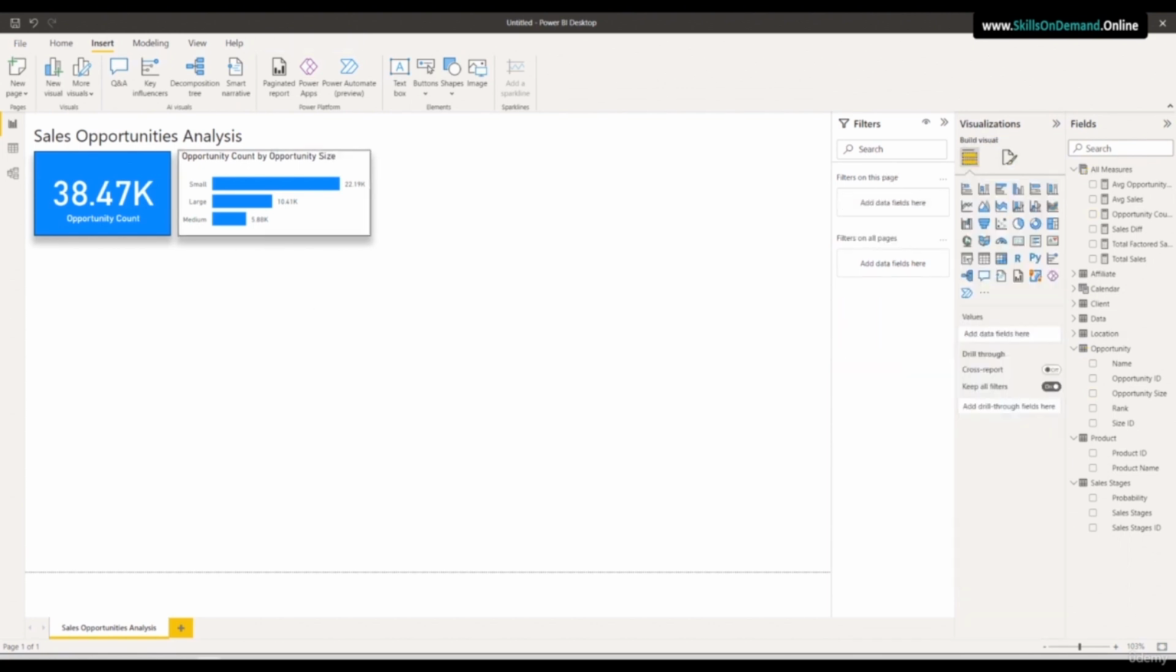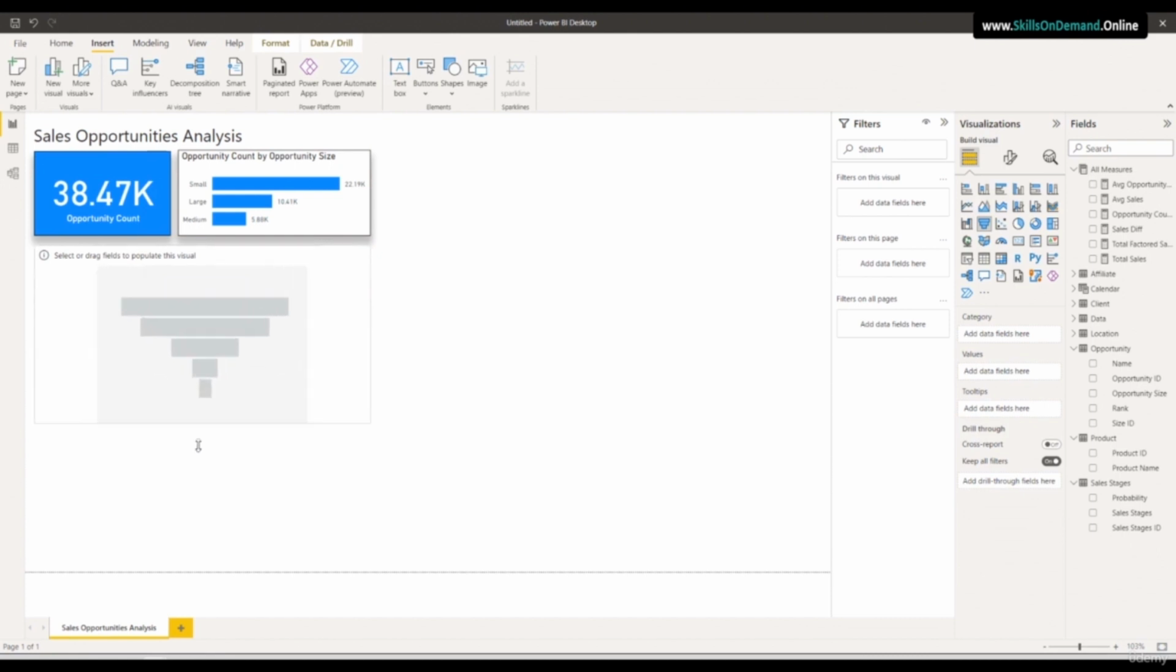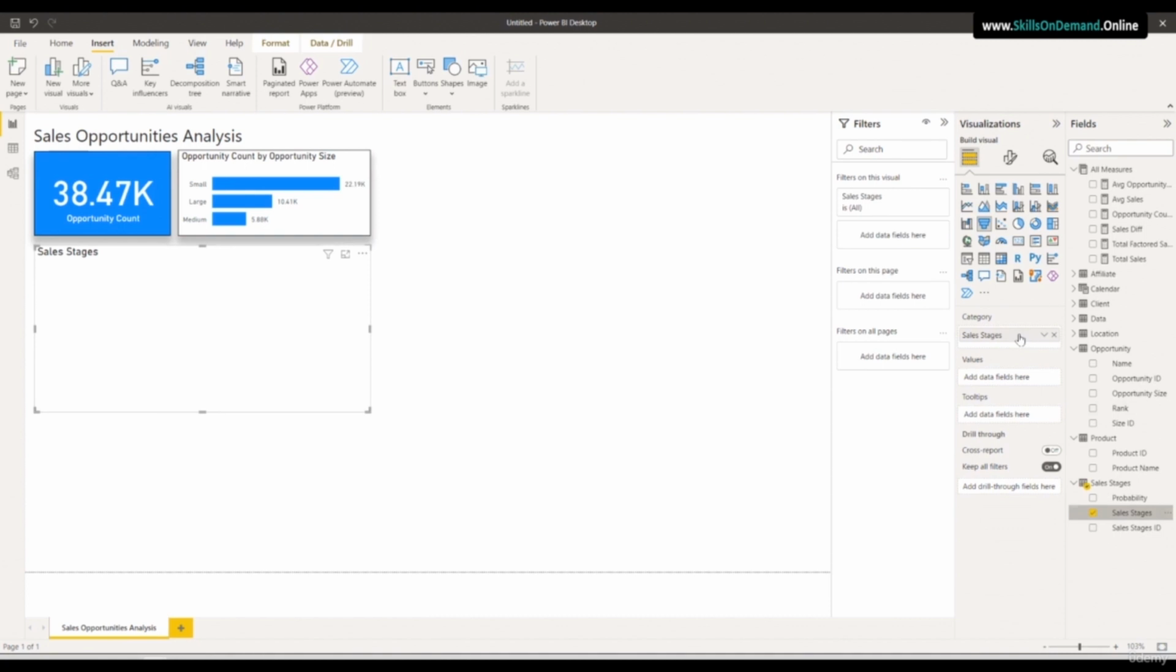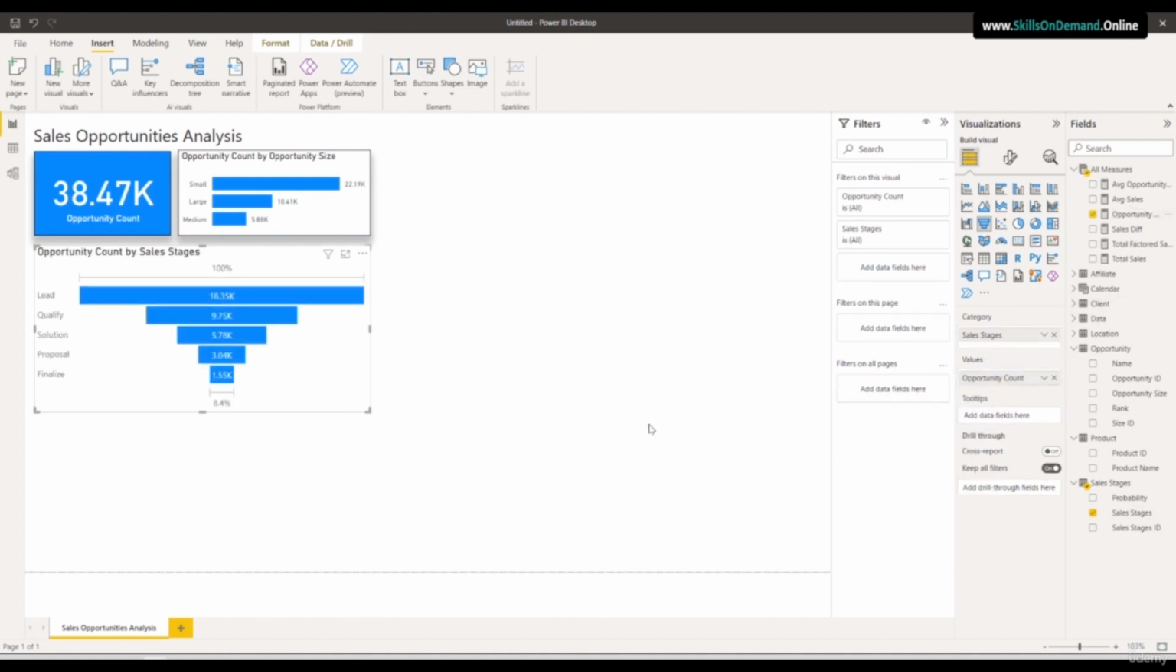Our next visual will be to count the opportunities based on sales stages. In a normal scenario, there are 5 sales stages. Under Visualization pane, select a funnel chart. Drag and drop Sales Stages column from Sales Stages table to category. Opportunity count measure to values. Change the font size and font style.